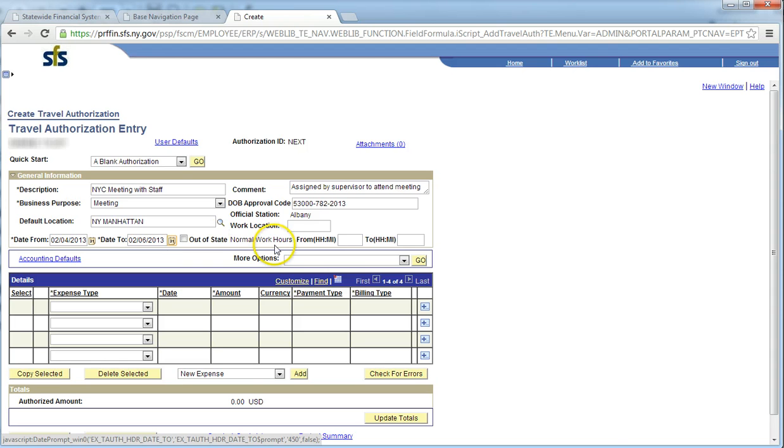Click the From and To box to enter your normal work hours. Time can be entered in 24-hour format or 12-hour format, followed by AM/PM. The BSC may deny your report if these fields are not populated.